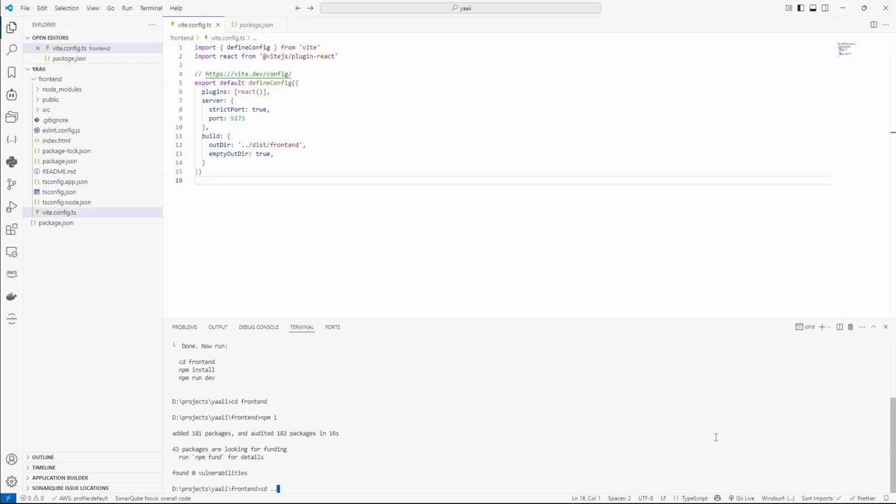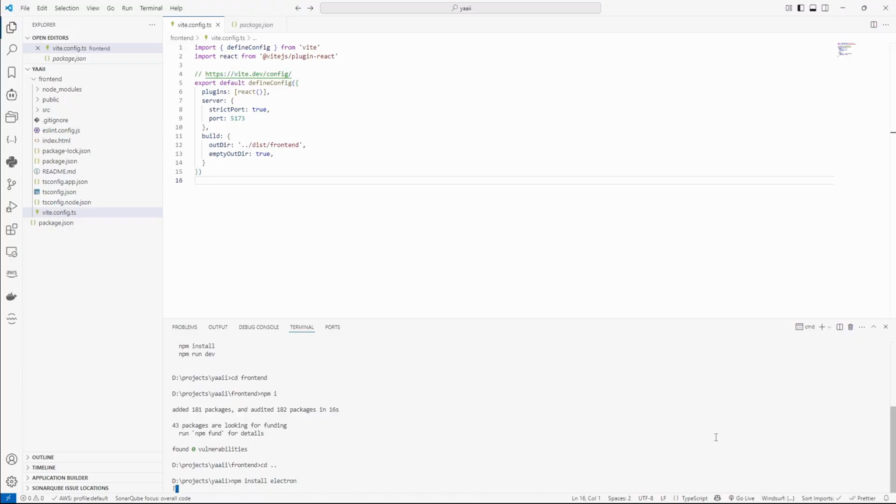Let's go back to the main npm project and add Electron dependencies. Then we'll proceed with adding Electron-related code to create the main window and processes.